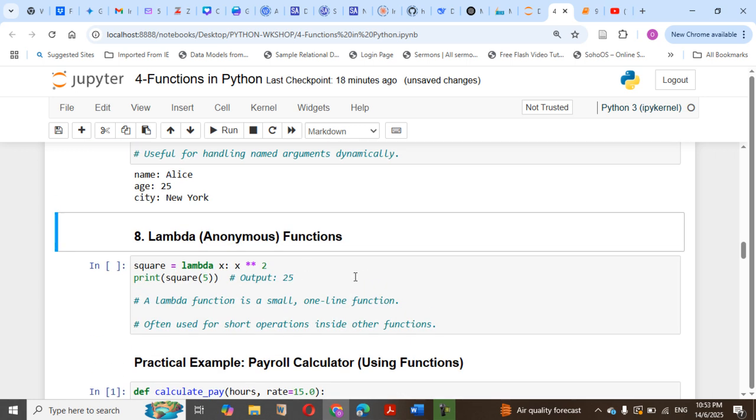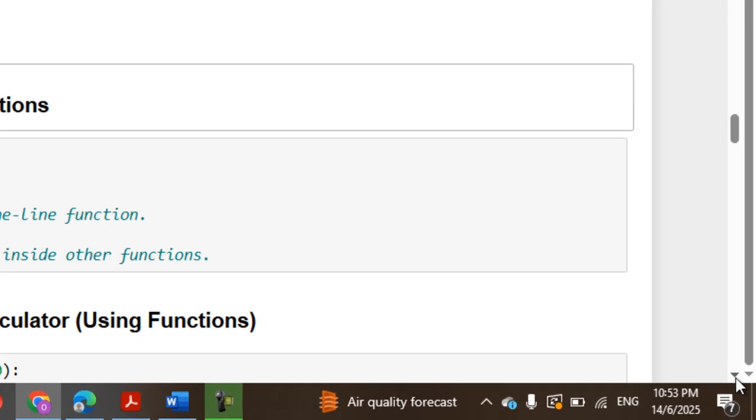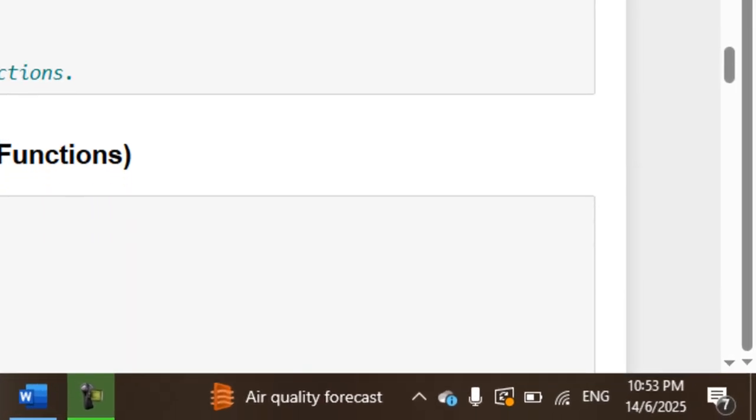We also have lambda, the anonymous function, which helps us create a small function. A lambda function is a very small one-line function, often used for short operations inside other functions. Maybe a function inside a function, for example. If you are trying to blend a function inside a function, you can use a short function like lambda. So, for example, now square equals lambda x: x squared. Okay, this is x squared now.